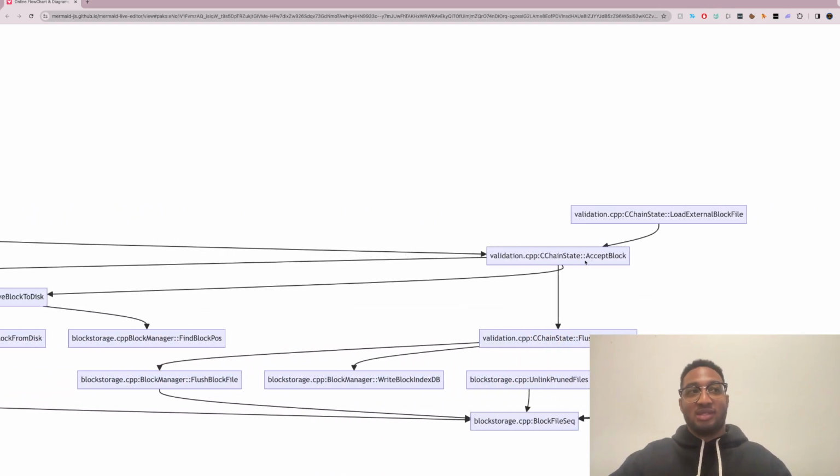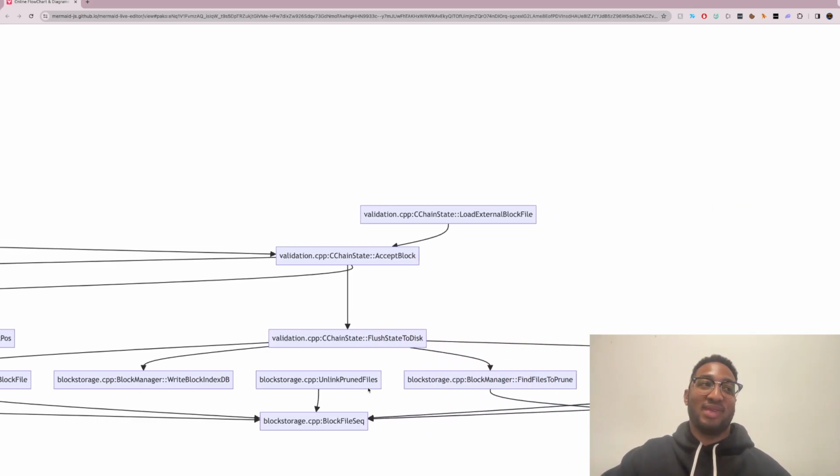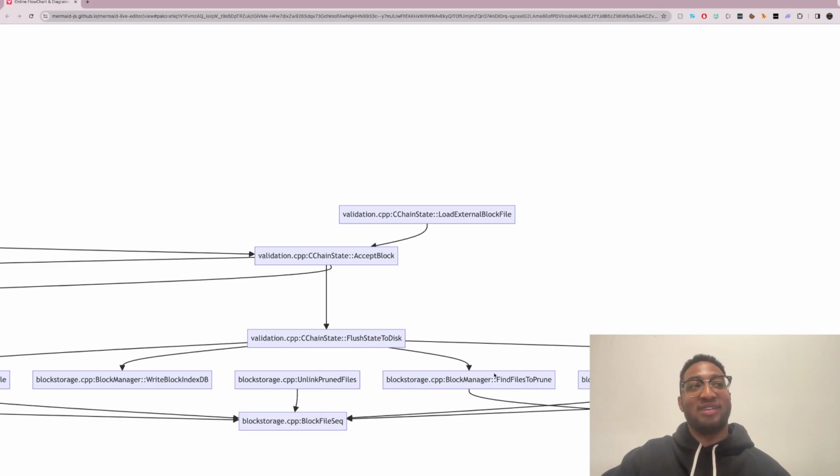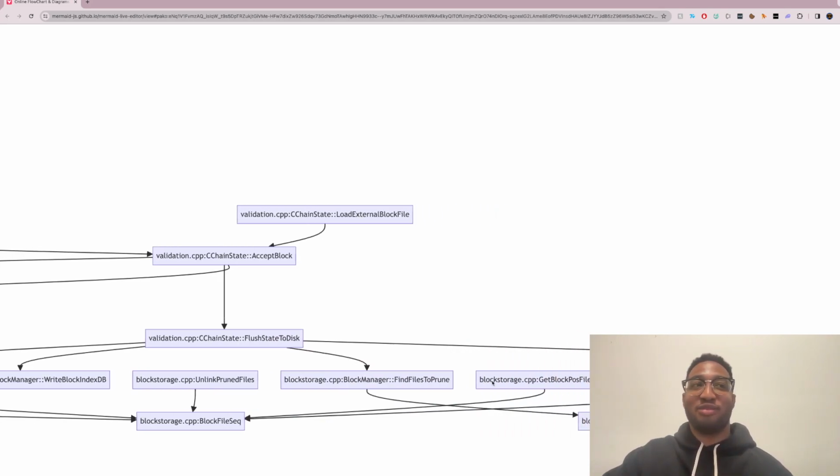You can also include the other one I was talking about, the code that I showed earlier. Again, when you accept a block, you eventually flush the state to disk, and this does a whole bunch of stuff. There's pruning involved, and files. You find files to prune.